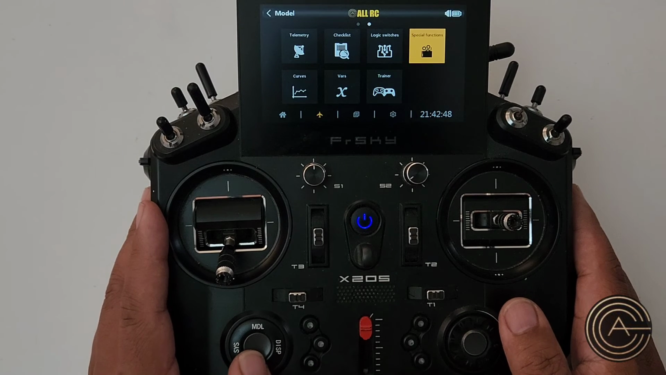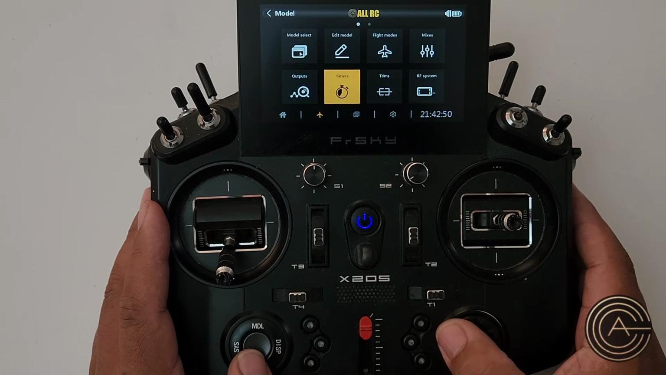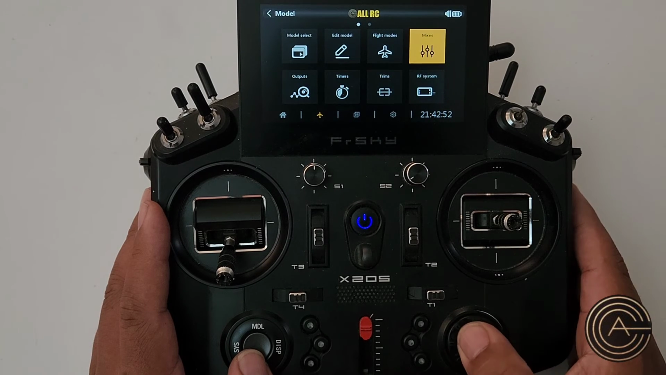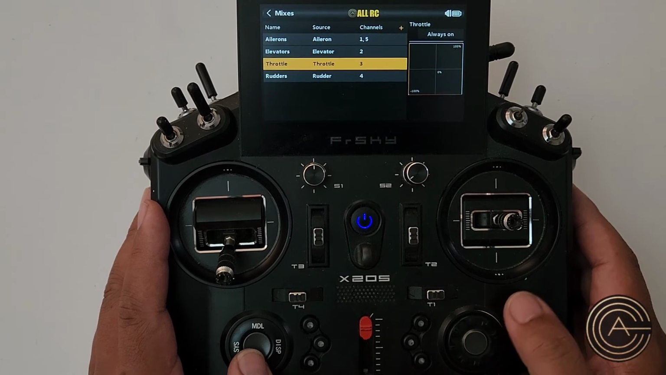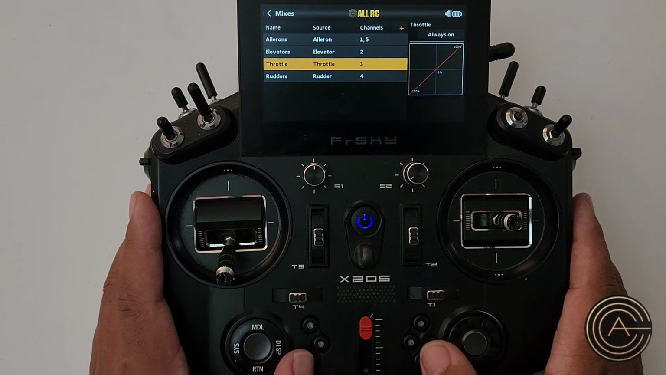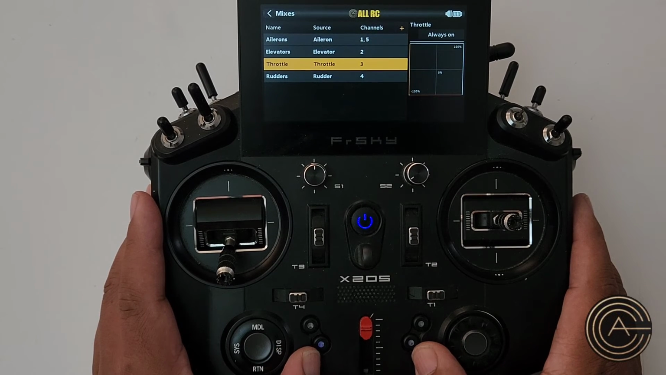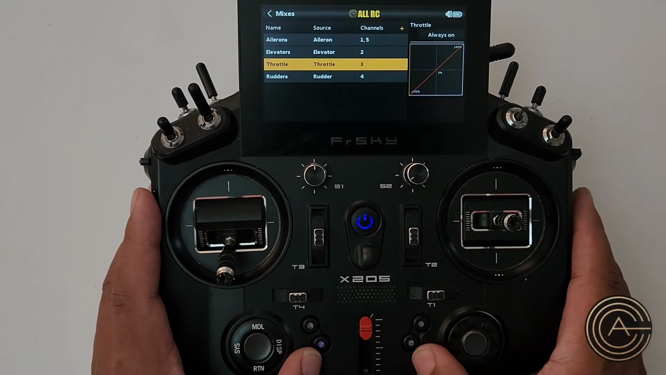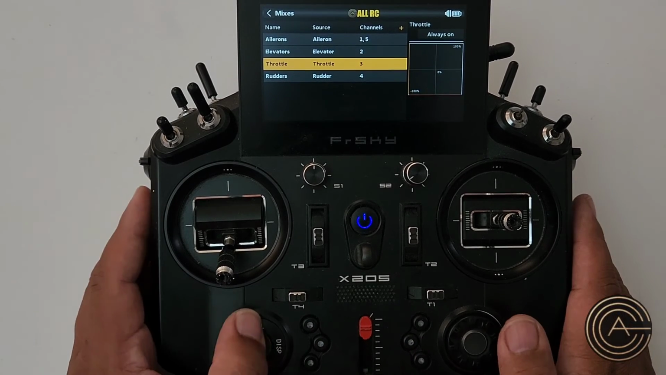Okay, let's see if I got that backwards. Let's go to the mix, go over to the throttle so we can see it. Right now, throttle is cut. I hit and hold down. Throttle active. There it is, throttle cut. Throttle active. Oh, so I do it, the throttle cut doesn't work.